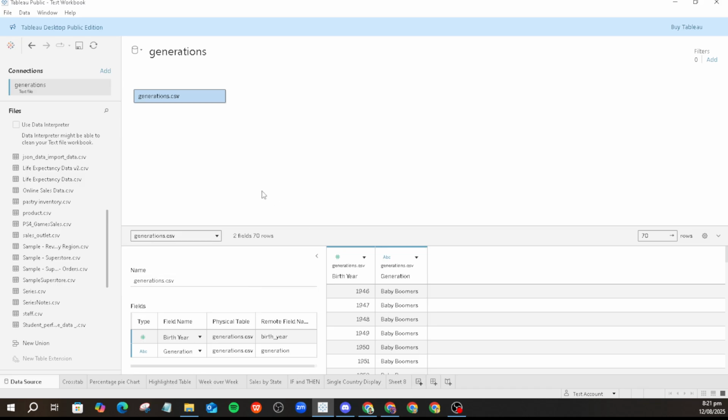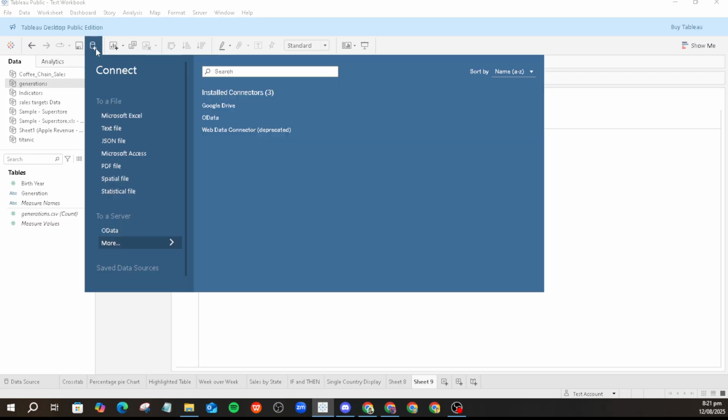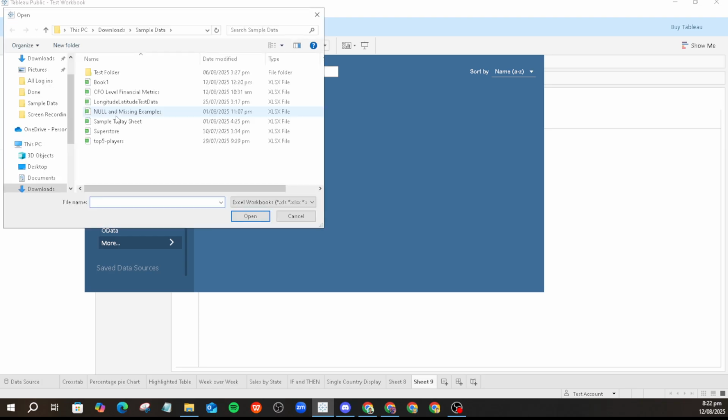Next, you'll look for the new data source icon, which is represented by a can icon. Clicking this icon opens up the data connection interface, which is the gateway to bringing various types of data into Tableau. At this point, you'll want to connect to your desired data source. Tableau is versatile, allowing you to choose from various data formats such as Excel, text files, JSON, and more. Depending on your needs, select the appropriate data source.